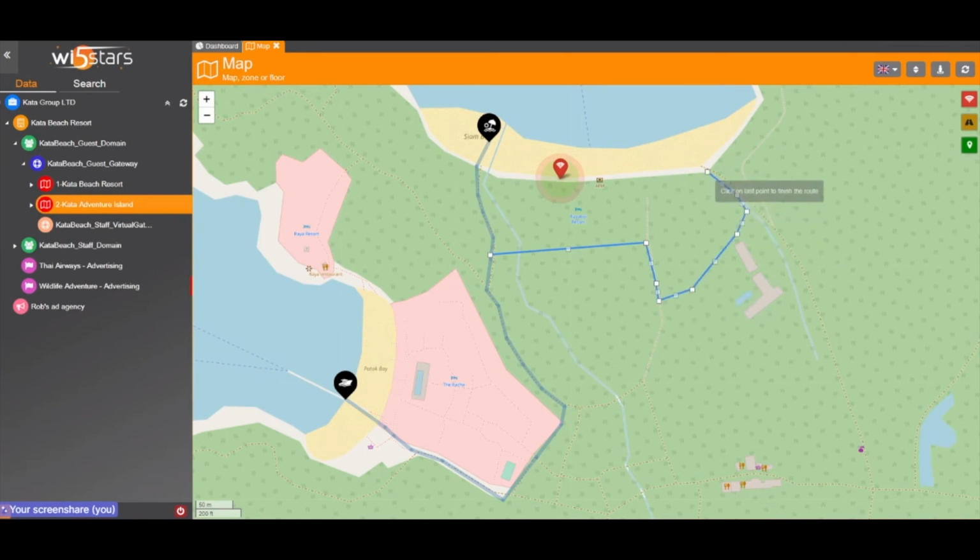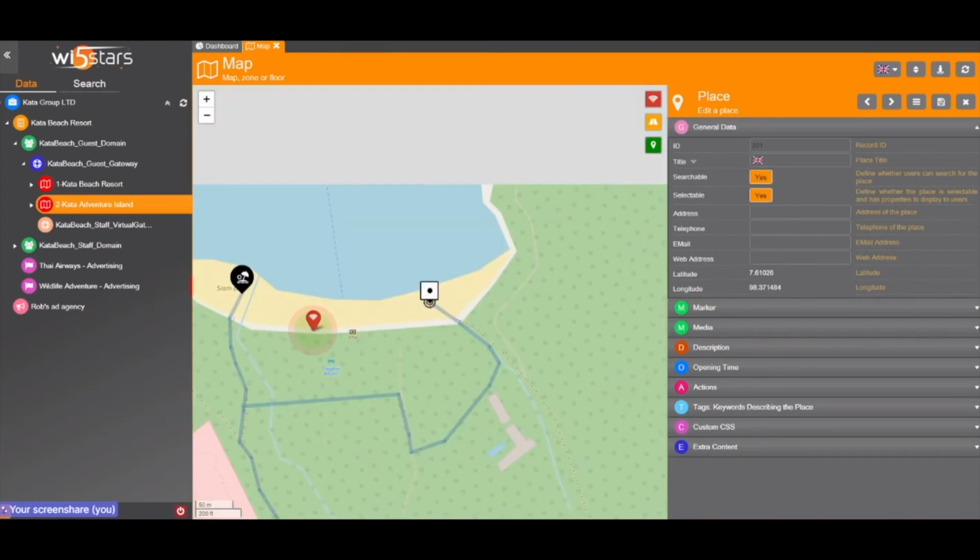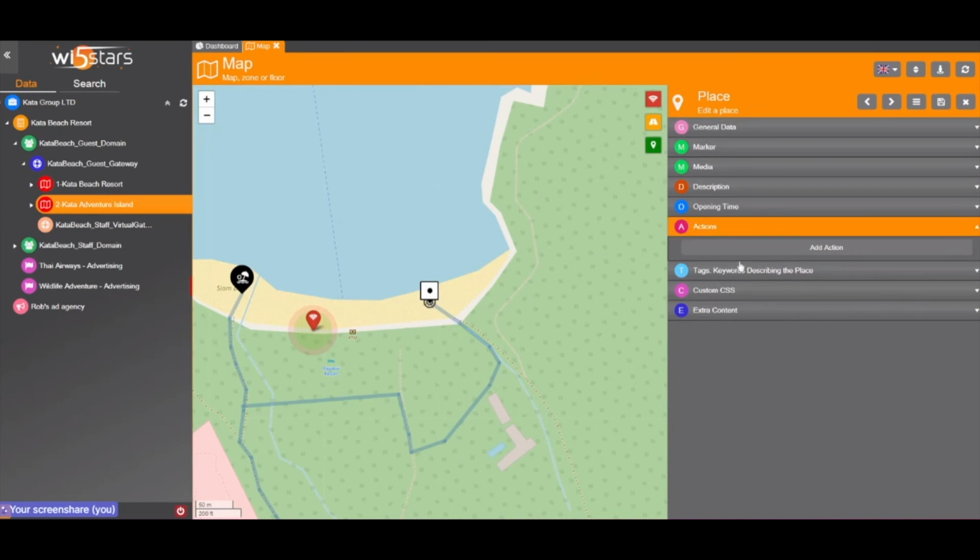You can create something like this in order to make your user use this street to get to the beach. In this case, maybe we can also add a place, and we can say something like fishing area. So this is how the system is working, and how you can play with the maps. You have a lot of options here that you can try out.